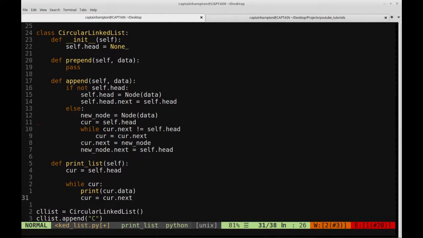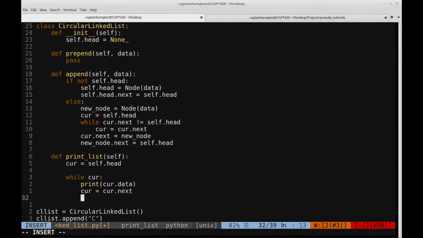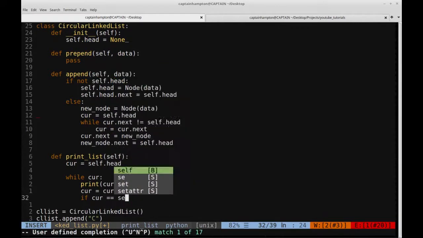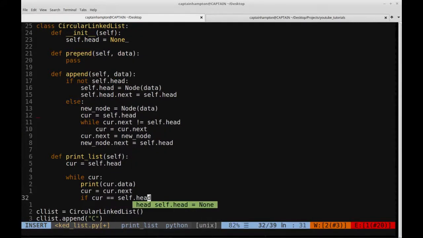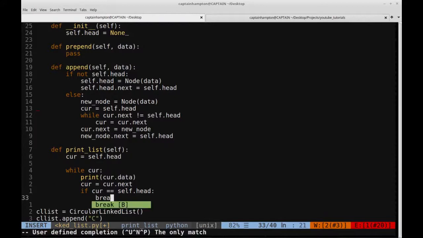So we're going to have a breaking condition. We're going to say if current is equal to the head, we'll break out of the loop. That will only print out the data from the start of the list all the way to the end of it. And then once we get back to the start of the list again, we'll break.